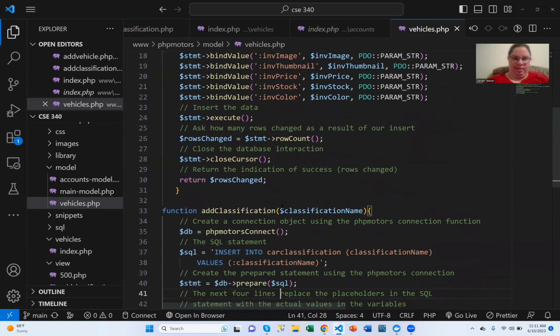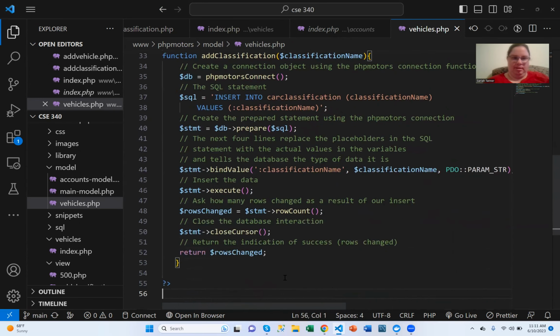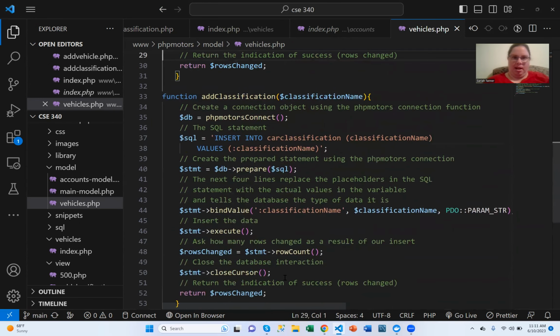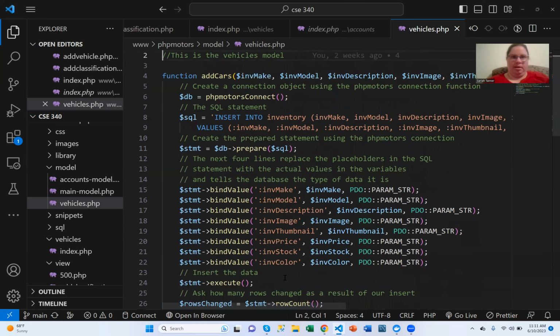And then the add classification one, I've done the same thing. This is just using the classification name. And I noticed that in the error it's throwing, it said I had a classification ID somewhere. But I have gone through and cannot find what it's talking about.